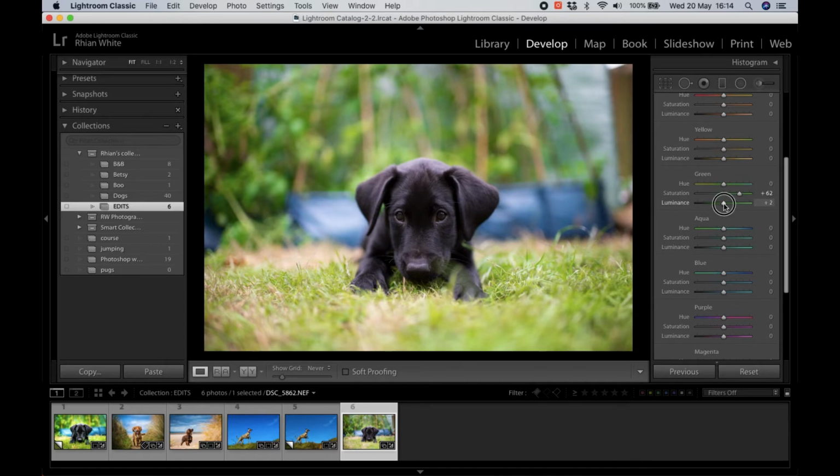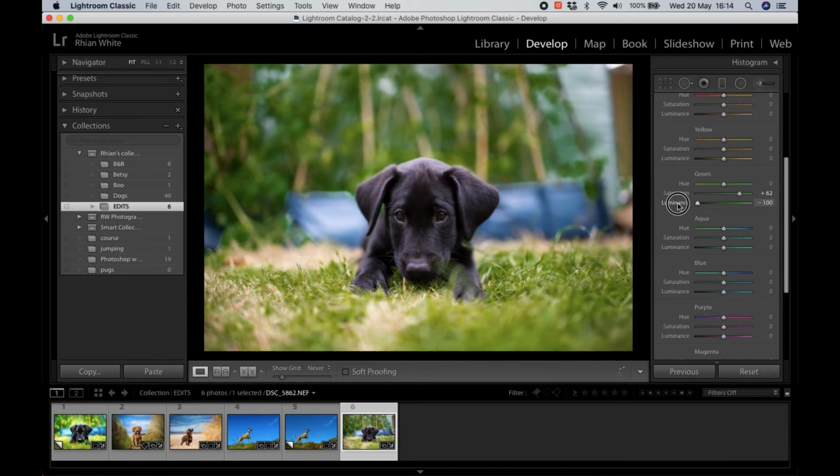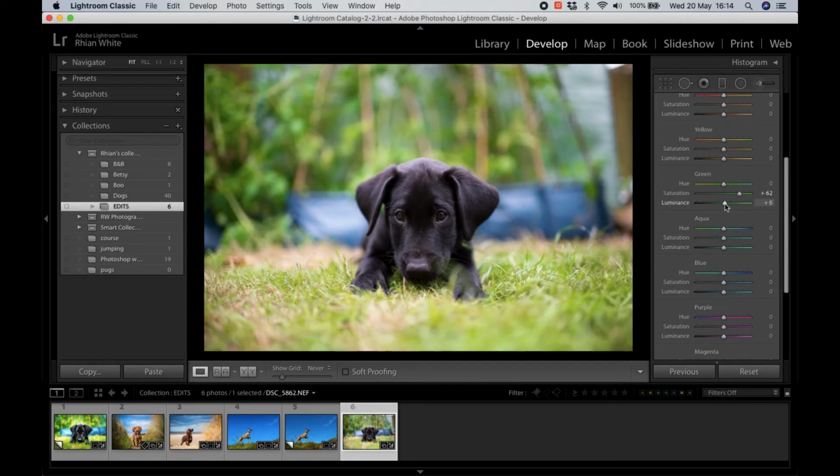Luminance is basically the brightness. So I can make those greens brighter or darker. Now this area is not so bad, but you can see here it's really not working very well at all. But again, all these things depend on your own particular preference.